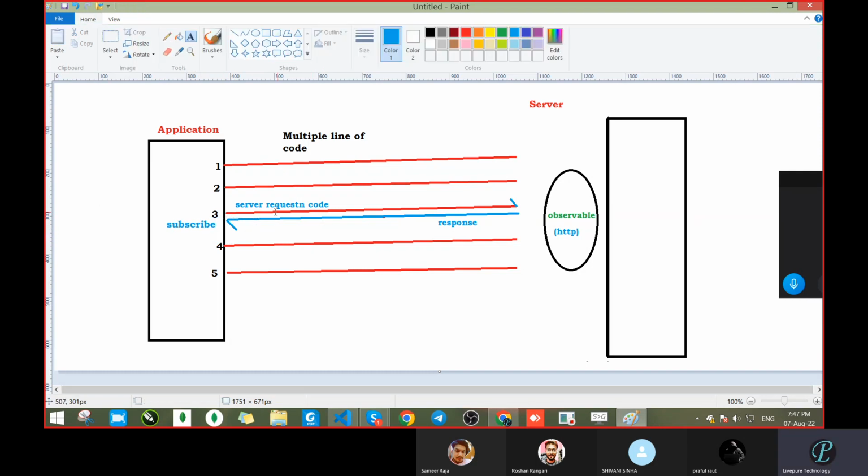Okay. So suppose line number 3 is taking more time. In that situation, what will happen? Observable will not stop. It will continue the work, but it will move to the next line of execution. Draw the diagram, then we will write some theory. Once you are done, just tell me. Sir, completed, sir. Others done.